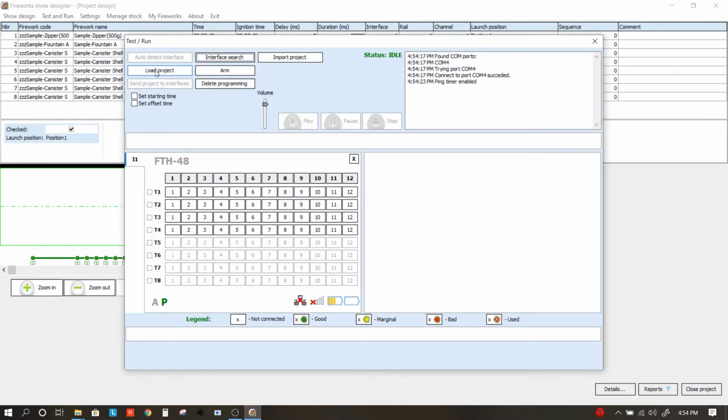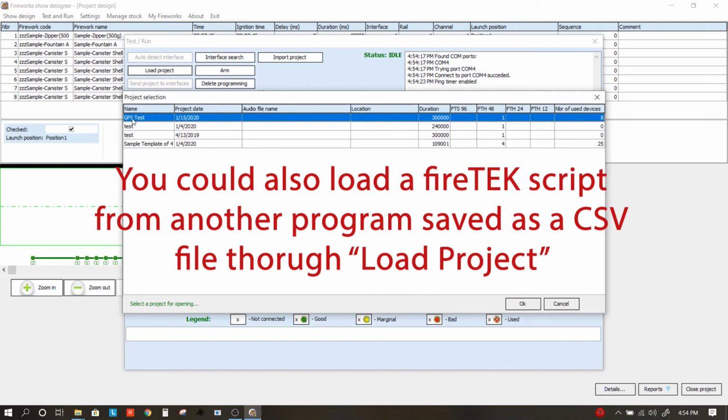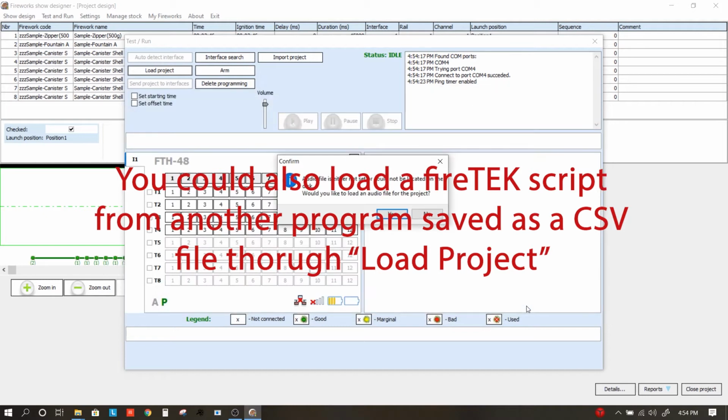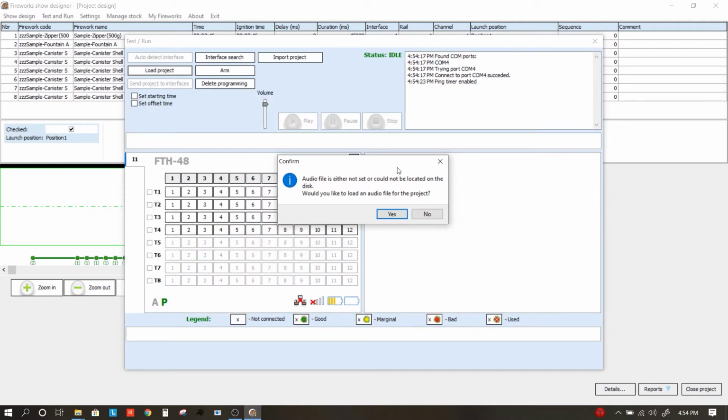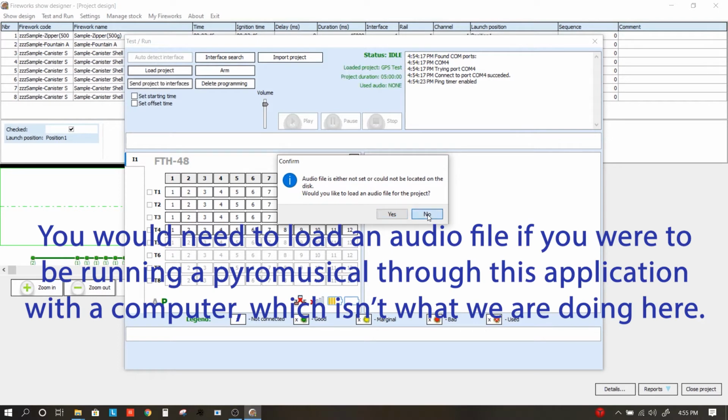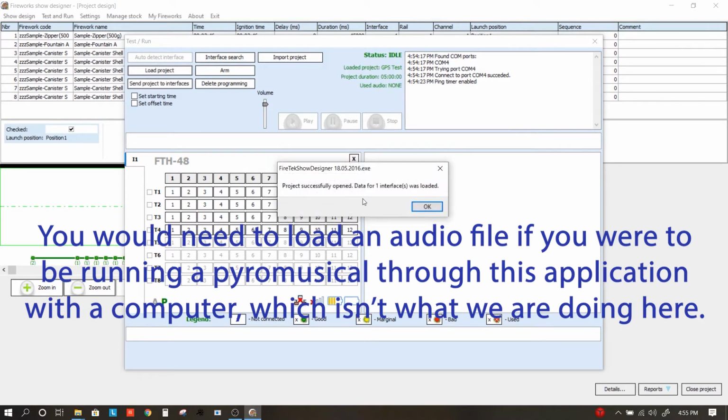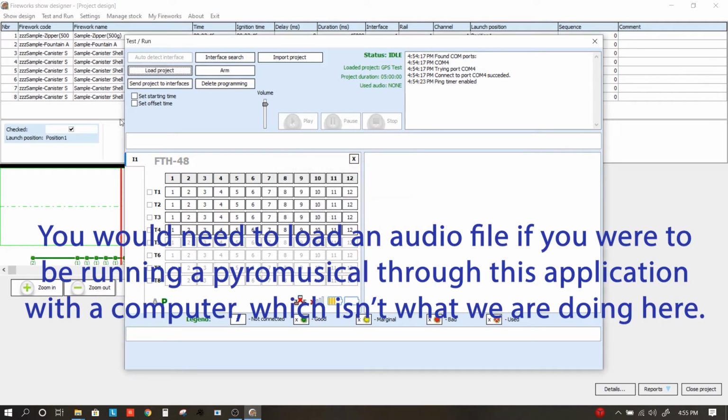Now we're going to select Load Project. We're going to select this GPS test project, which is the script for this demo. It's telling us that it didn't associate an audio file with that project because there isn't an audio file associated with this project. So we hit no. Successfully open the data for the one interface.